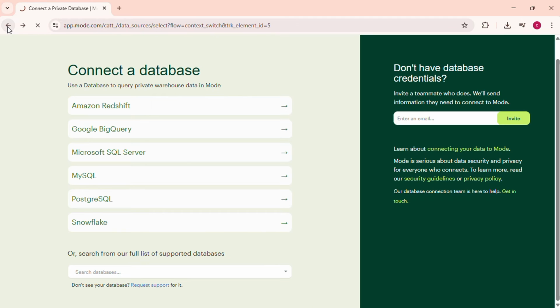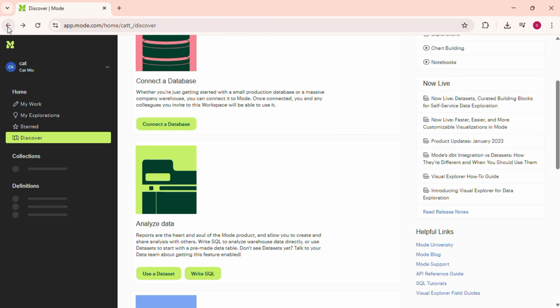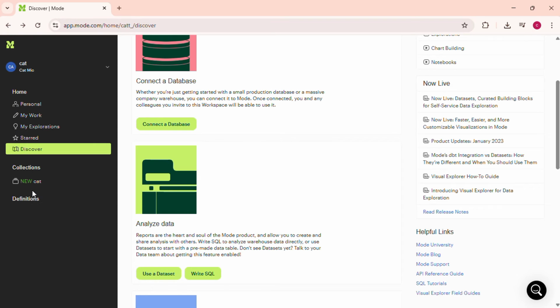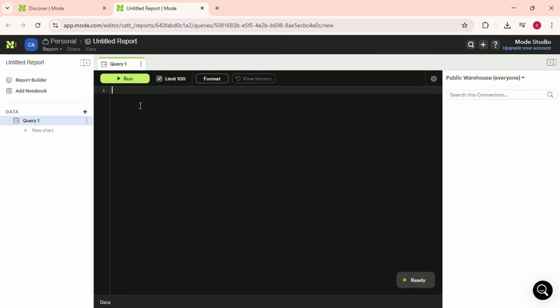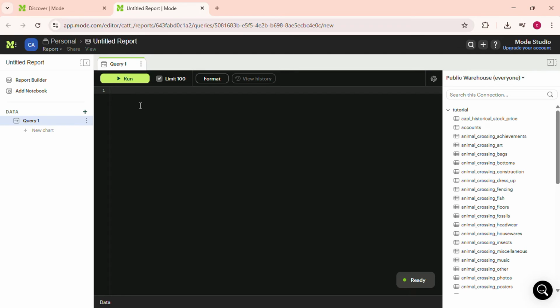Number 3. Writing SQL queries. Mode uses SQL for data querying. You can either start a new report or use an existing template. Create a new report. From the dashboard, click New Report. Choose your data source. Start writing SQL in the query editor. SELECT customer_id, SUM(purchase_amount) AS total_spent FROM sales_data GROUP BY customer_id ORDER BY total_spent DESC LIMIT 10. Click Run to execute the query.